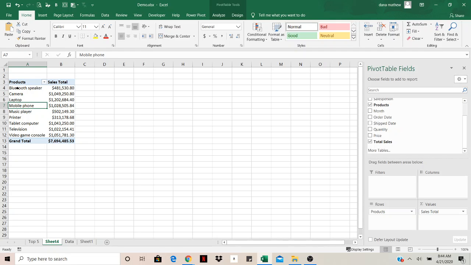Now by default, my pivot table is sorted by whatever your row label is, and my row label is sorting with the Bluetooth speaker at the top.